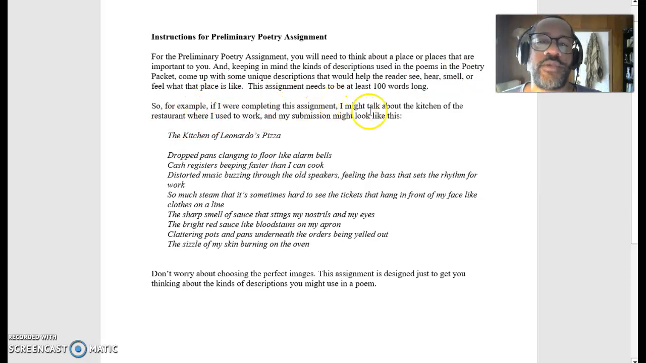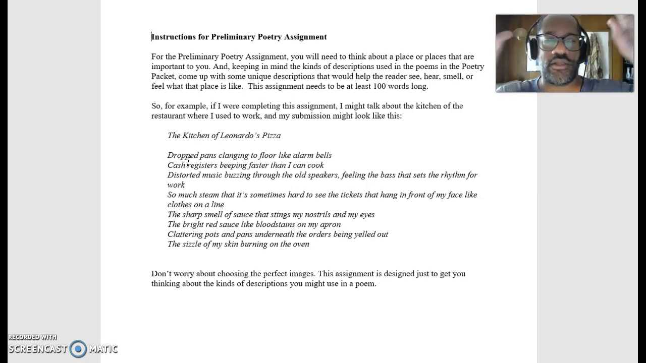If I were completing this assignment, I might talk about the kitchen of the restaurant where I used to work. I used to work at a place called Leonardo's Pizza, and my submission might look like this. I give you the place that I'm talking about, the kitchen of Leonardo's Pizza, and I just give you some descriptions of things that I'm hearing, seeing. Drop pans clanging on the floor like alarm bells, right? I just throw that out there. That's something you might hear in the kitchen of a restaurant. Cash registers beeping faster than I can cook. Distorted music buzzing through the old speakers, feeling the bass that sets the rhythm for work. So much steam that it's sometimes hard to see the tickets that hang in front of my face like clothes on a line. The tickets are the orders that you have to fill, those little papers like that.